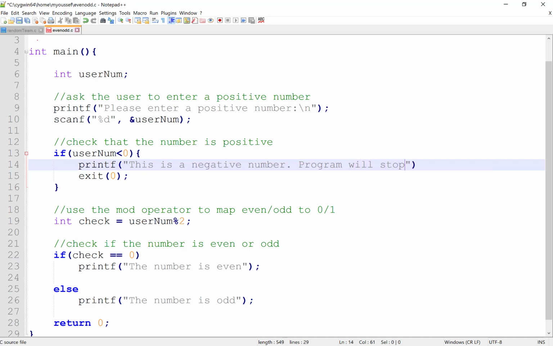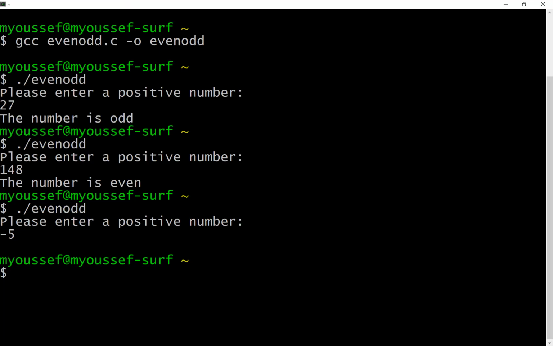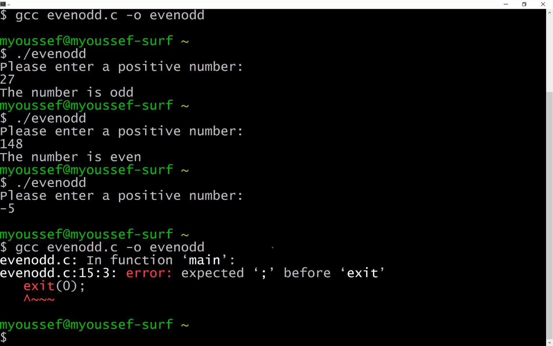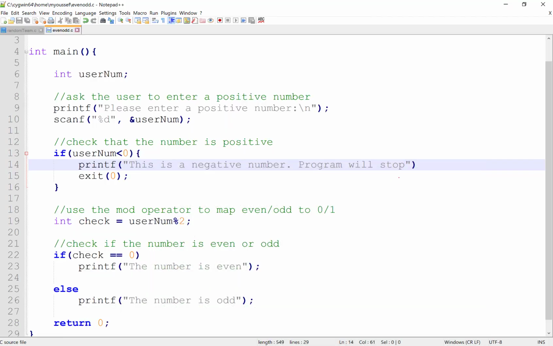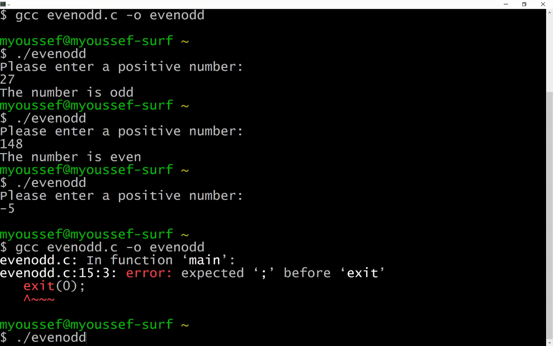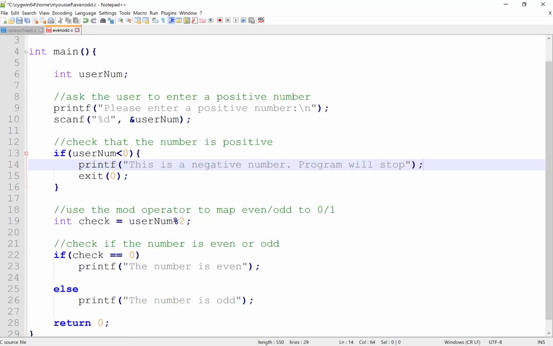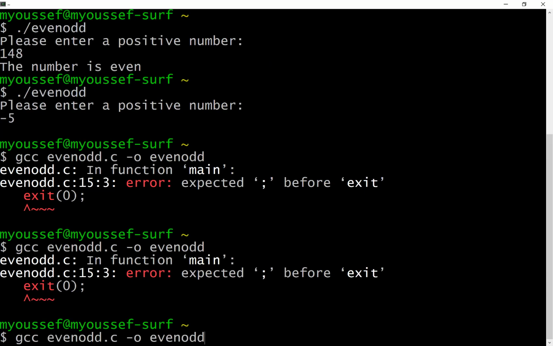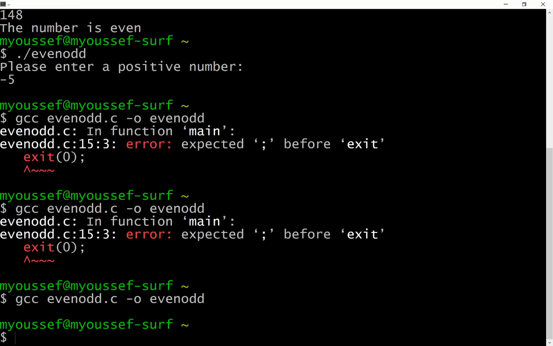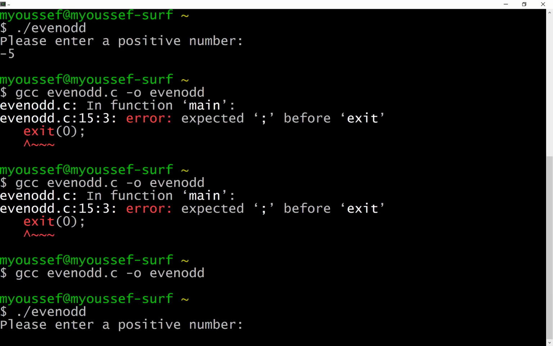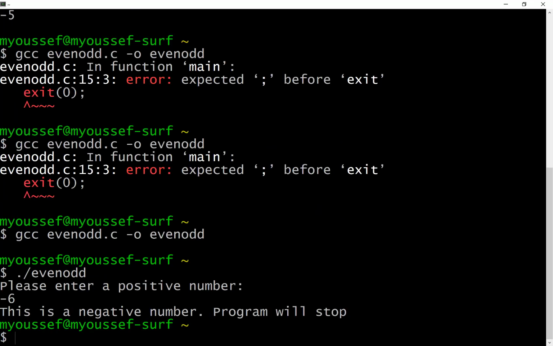Okay, so if we save that and try to do the same thing, we have to compile again. Okay, I didn't put the semicolon here, and then returning back, run it. Okay, I didn't save. Okay, returning back, perfect. And then running and putting again -6 here, and it gave me the message this is a negative number, program will stop, and then that's it, right?